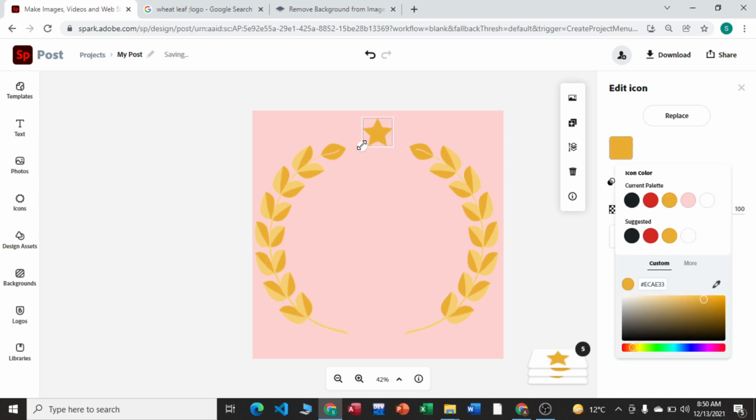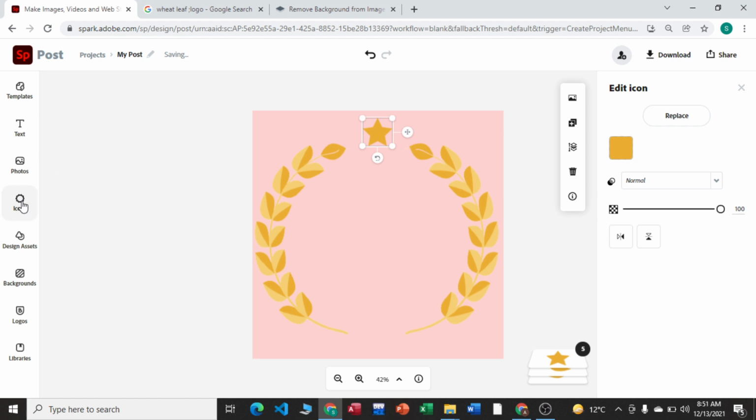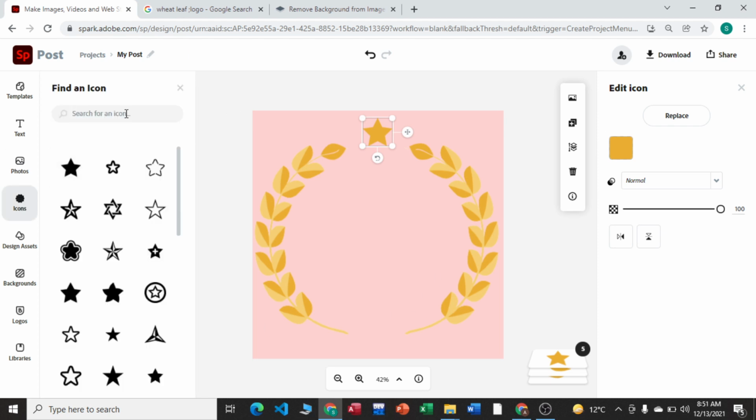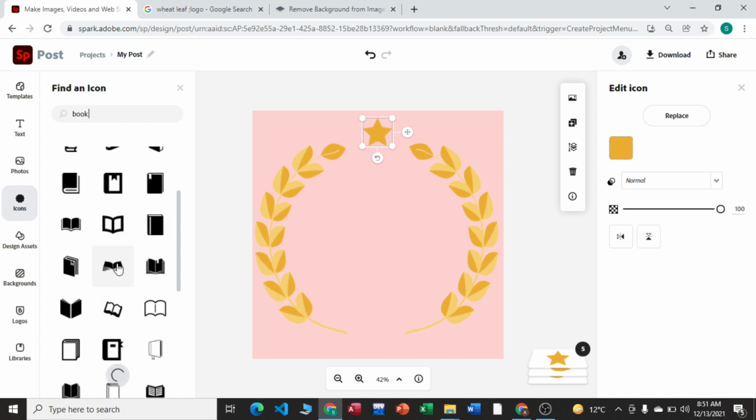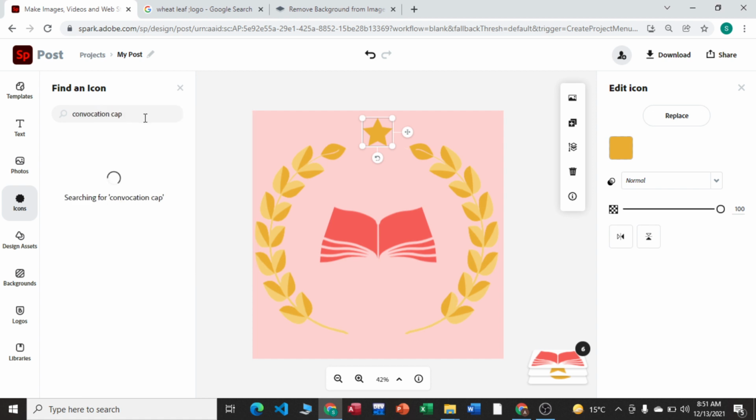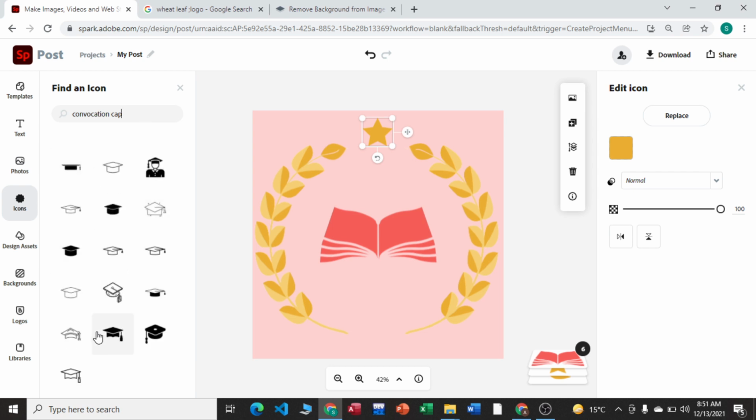Okay, it looks good. Now I'm going to take a book. I'm going to take multiple types of book. There is a beautiful book, and the second step I'm going to take a convocation cap. Okay, I'm going to search it, and there are multiple convocation caps, and you can choose any type of convocation cap from here.